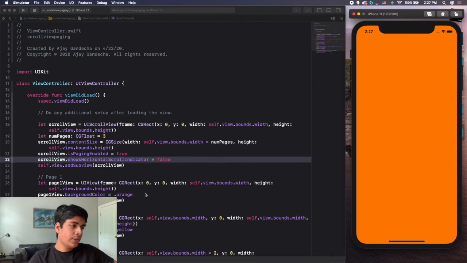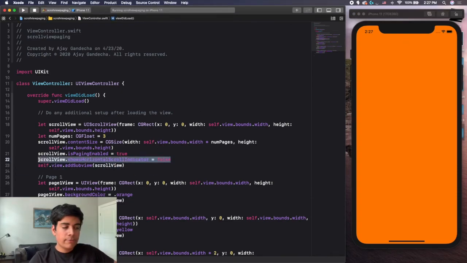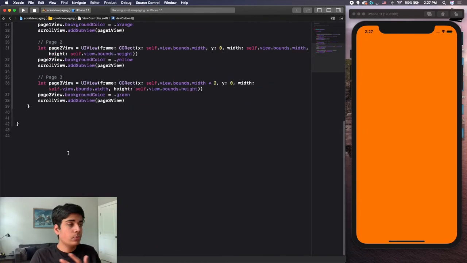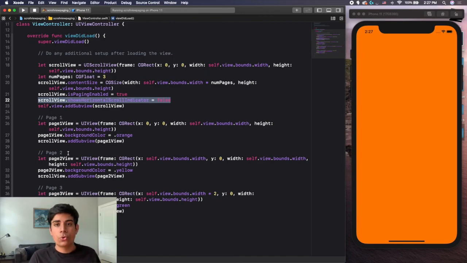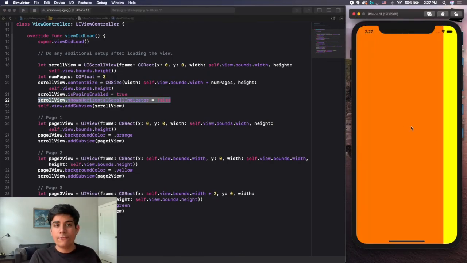This really depends on personal preference. Some people also like those 3 dots that you sometimes see at the bottom of your page. All of those things just depend on what you prefer in terms of your design choice. But this is how to very easily create scroll views that page, and you can have these different pages in a very nice effect like this.